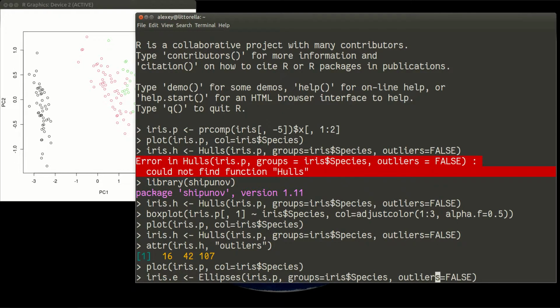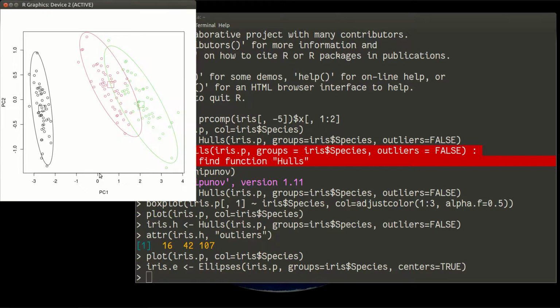But outliers is not working for ellipses. I only need to specify centers equal to true to make plots similar to hulls, for example. Okay. Now you can see some similar picture with centers, but with ellipses, also 95% confidence ellipses. By default, they are 95% confidence. So this is our ellipses, and the question is now how to find out which exactly dots are outside of each ellipse.